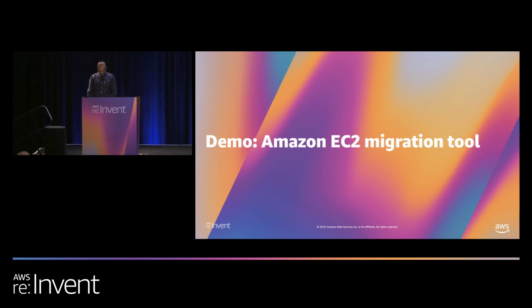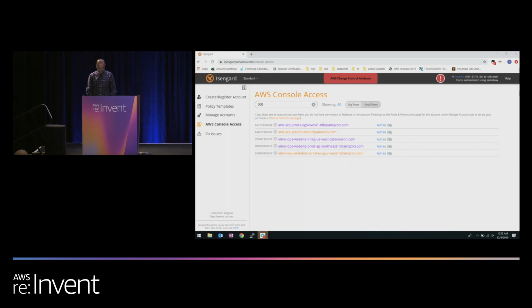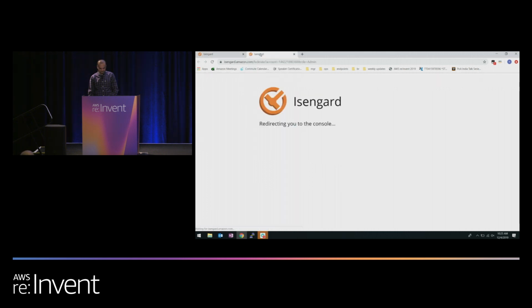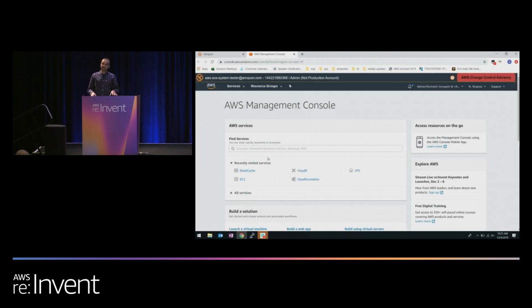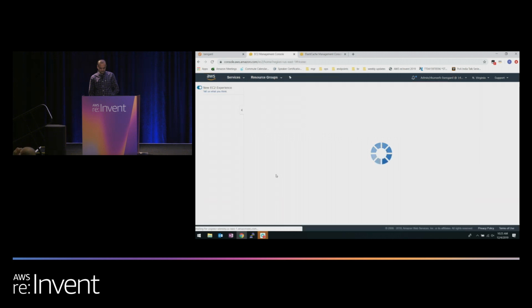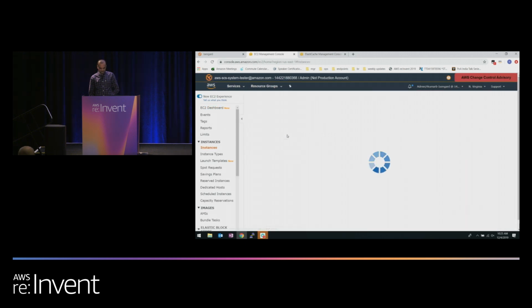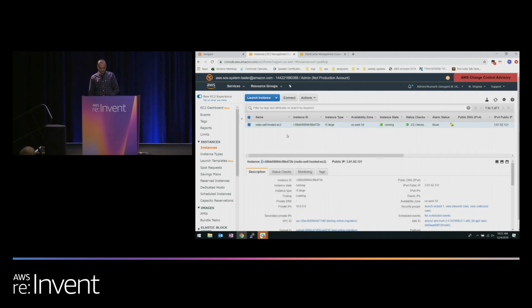So let me just log in. Okay, so great. This is your regular AWS console. I'm going to show you the setup first before I actually show you how the migration happens. So let's go to EC2, and I have one instance running in EC2, conveniently named Redis self-hosted EC2. It's running on an R5 large instance, right?